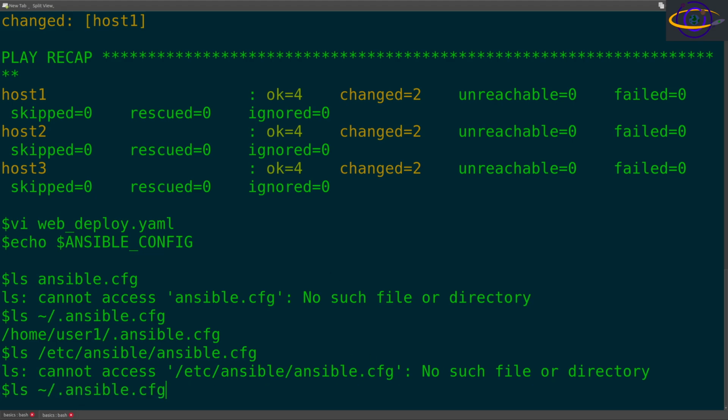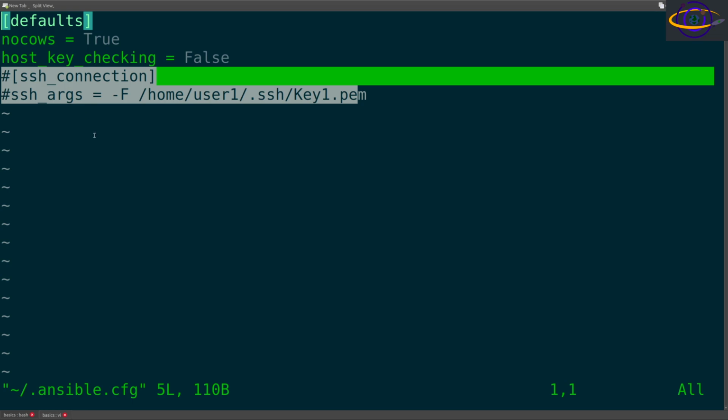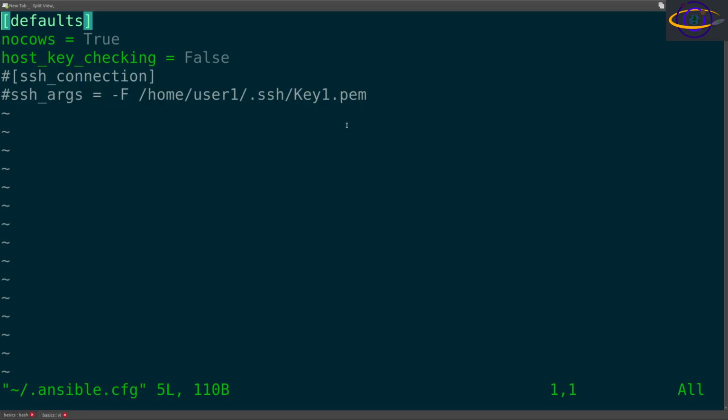Anyways, let's take a look at this config file with vi. It's super simple. I was configuring this to use a specific SSH key, but I removed that and just placed it in a standard location, so I don't need that anymore. I turned off the cows feature. That's a whole other story. It's just one convenient setting I wanted to set.